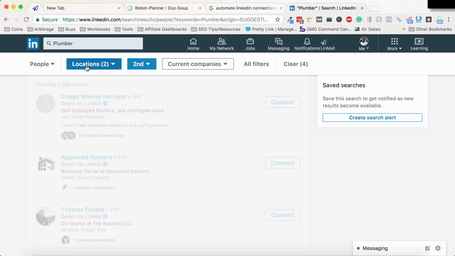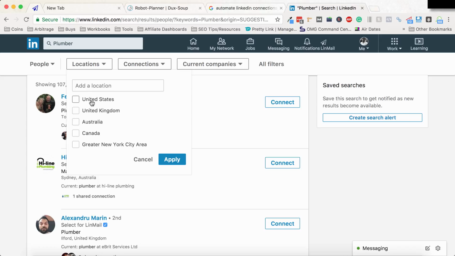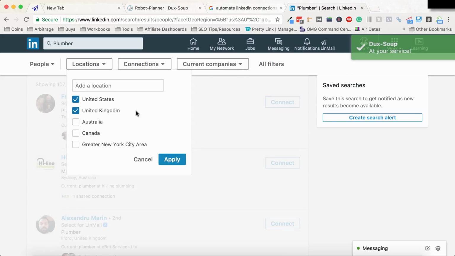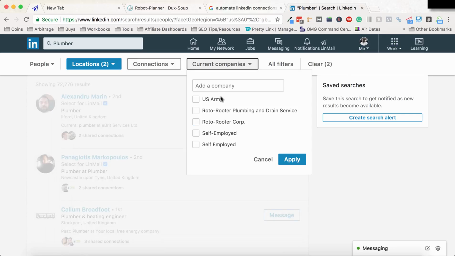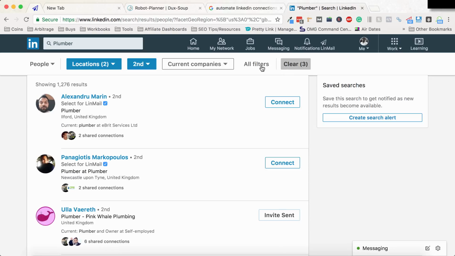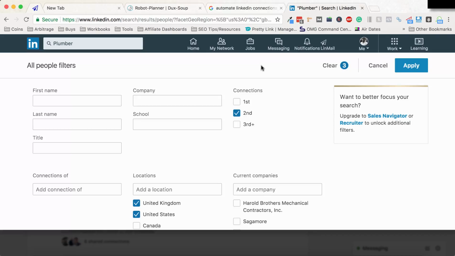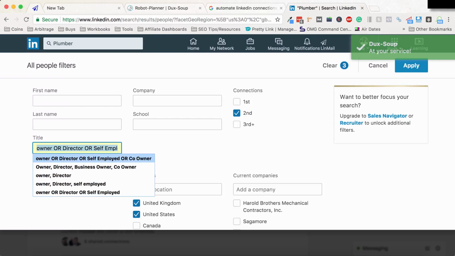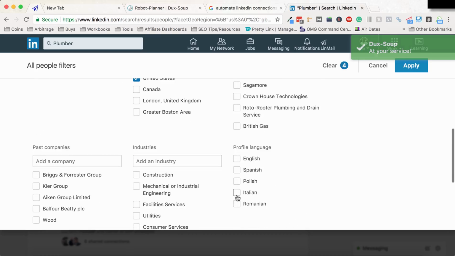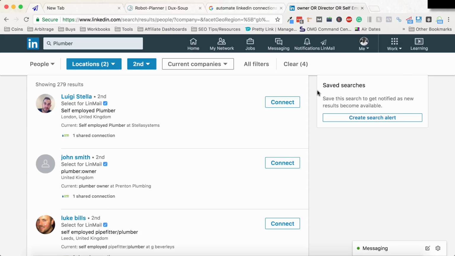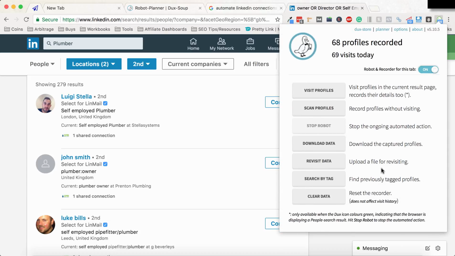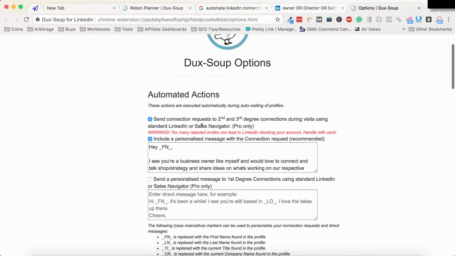People, you can use the same sort of filters, so you United States and UK, apply, connection, second, that's my Boolean search, and I'm going to apply it. And now Dux-Soup will do pretty much the same thing that Linmail did, but there's a bit of a difference in setting it up. So what you do is you come into their options, and it'll give you basically how you want to set it up.